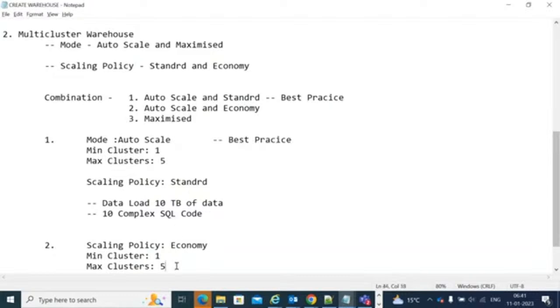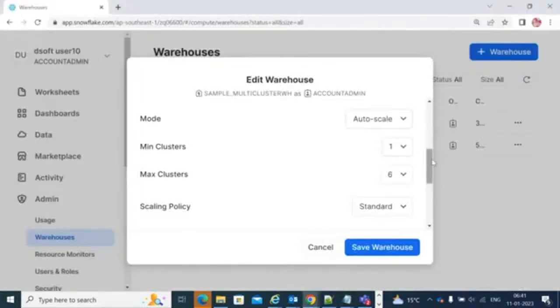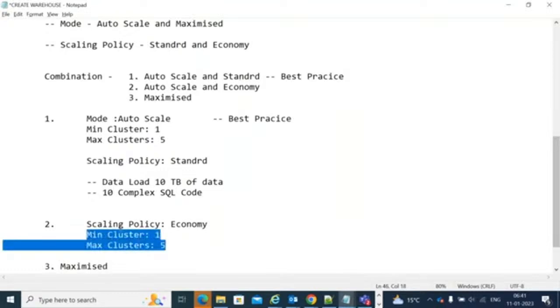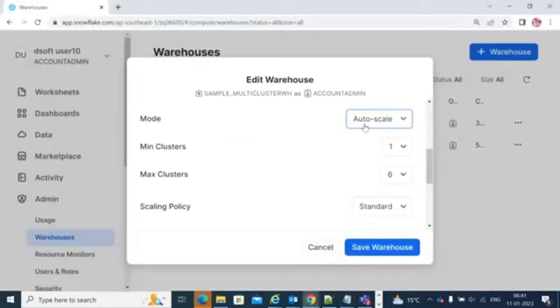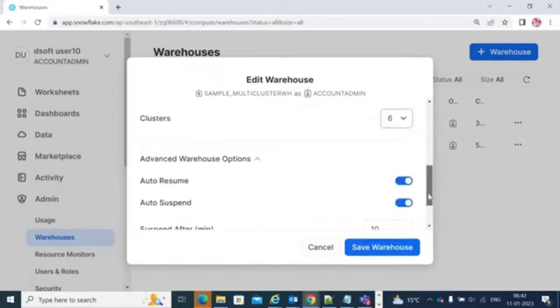And then what about the third option, maximized? I will show you here. See, if you select maximized, there is no minimum and maximum clusters. There is no scaling policy. See here, if you select maximized, you will have only the clusters option. So there is no scaling policy.